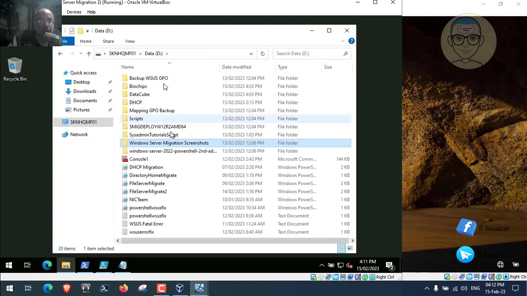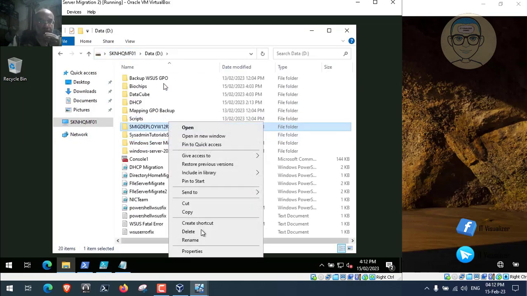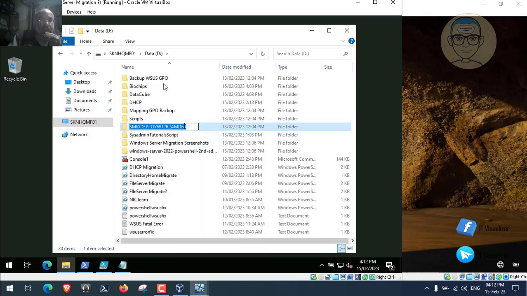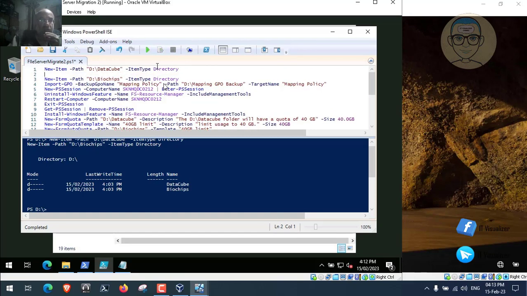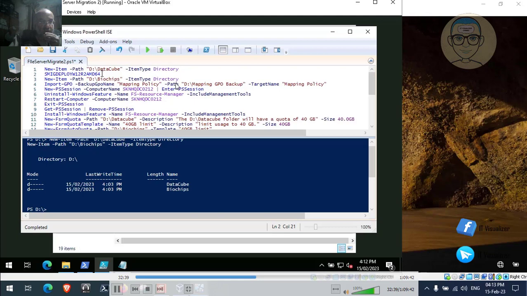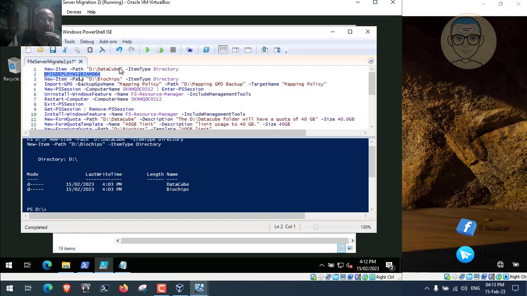Okay, so this should be done, and the export will be done using a certain PowerShell command. Here I am creating a folder in which I will export the Windows Server migration tool. I'm just deleting the old folder, because this was done before. I will create a folder, and in this folder we will export the Windows Server migration tool using PowerShell.